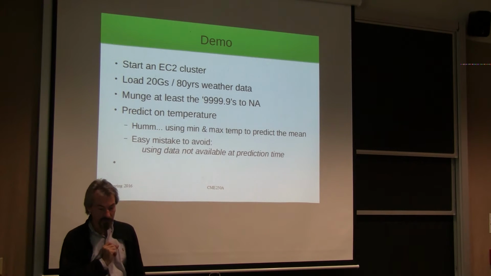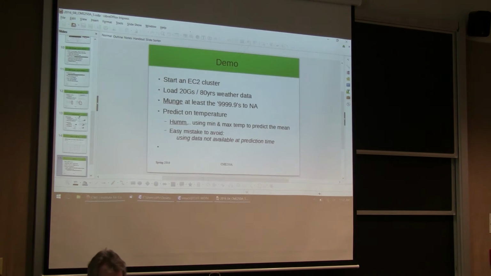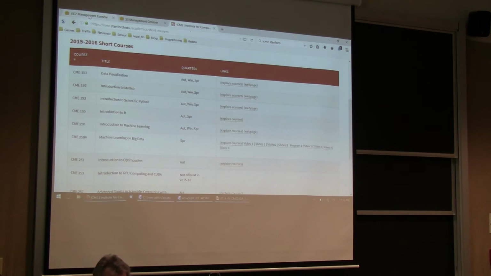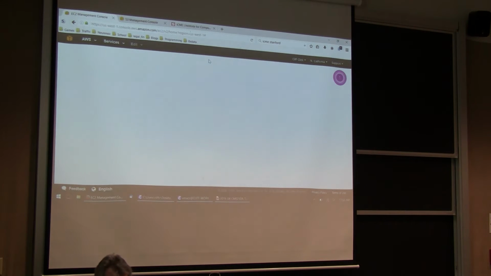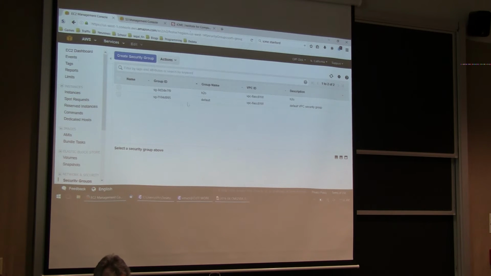Okay, so let's see if I can make this go now. First thing I do, I've logged into EC2, so I click here. I'm going to refresh this to make sure my Wi-Fi is working. Yeah, it says I have a key pair. That's my SSH key pair. I have a security group, and the one of interest here I've called H2O.